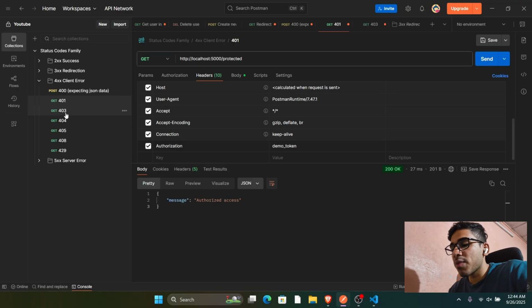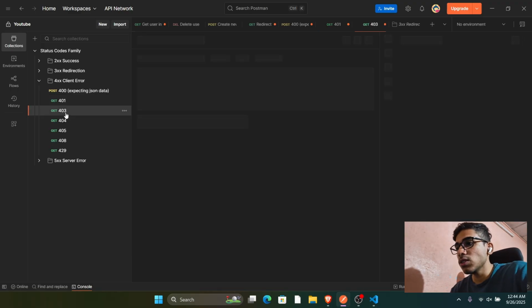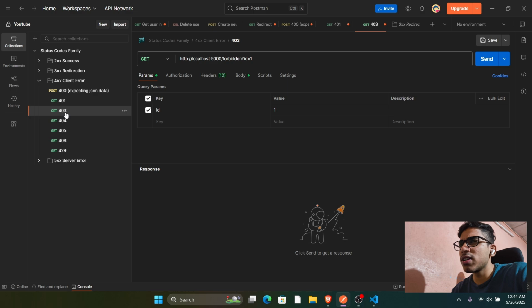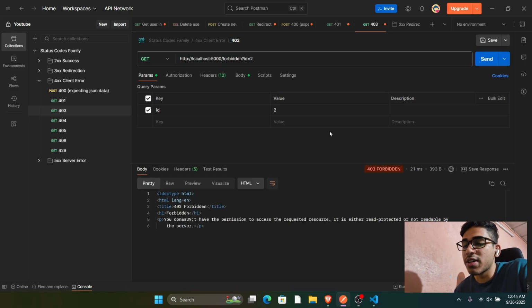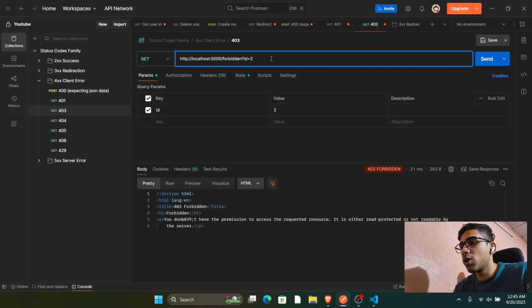Let's move to 403. 403 forbidden. Is it similar to 401? Not actually. Forbidden is like only a particular group of people are allowed, and the rest are forbidden, not allowed to access it. In this case, we have this id. Id is about the user. Let's try to access it using user 2. It is saying you don't have permission to access the requested resource because it is not allowed for this person, which has id 1. We need admin access to be able to access it.